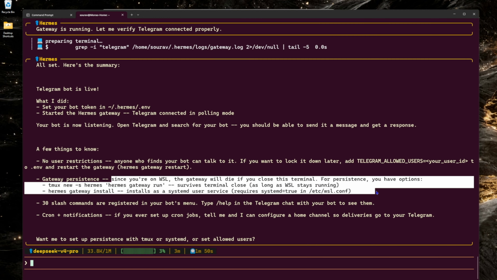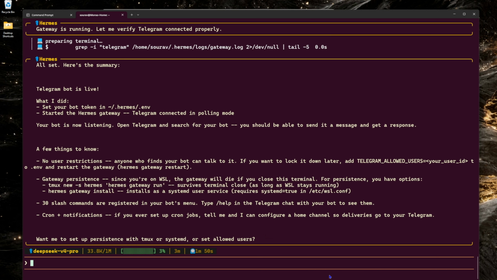For instance, if you have options, tmux survives terminal close as long as WS stays running. 30 slash commands are registered in your bot's menu. Type help in the Telegram chat. Okay, everything is there.